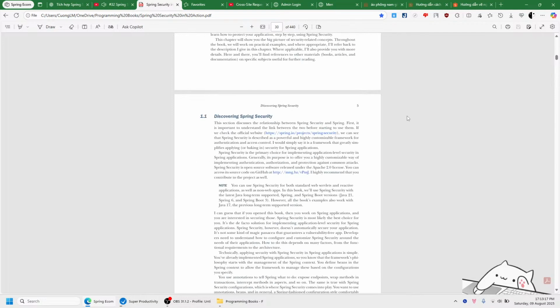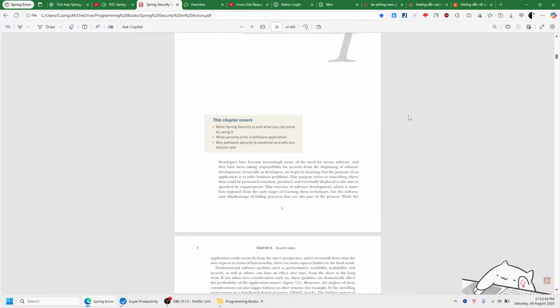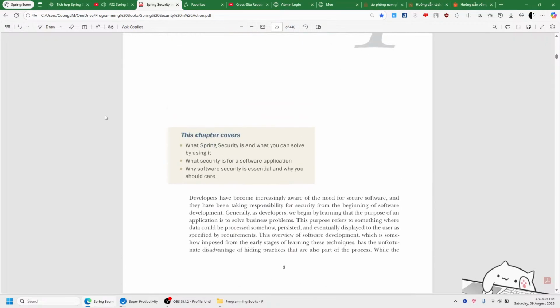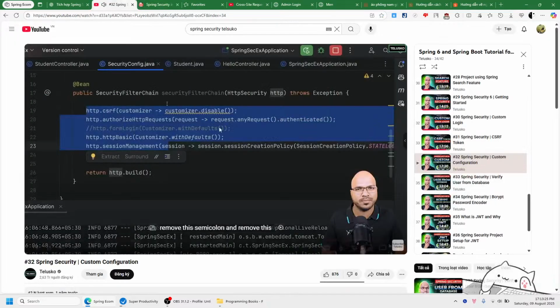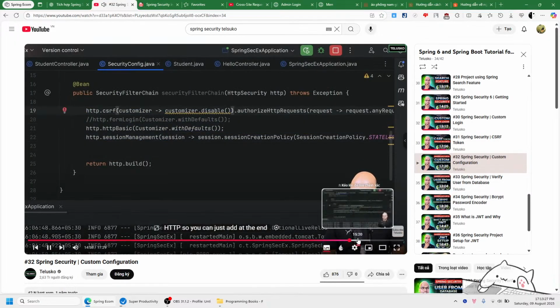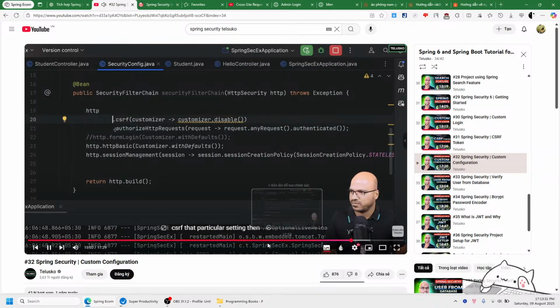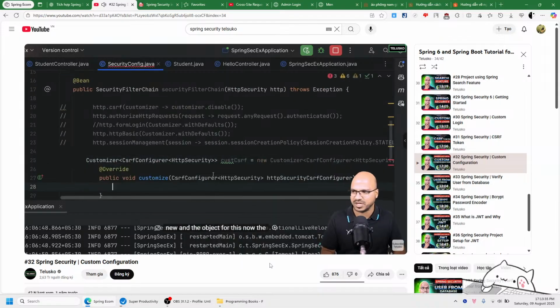Another thing you can do here is, instead of doing all these things one by one, you can use a builder pattern. What I'm saying is remove this semicolon and remove this HTTP. So you can just add at the end something like this. So http.csrf, that particular method, and the object for this.